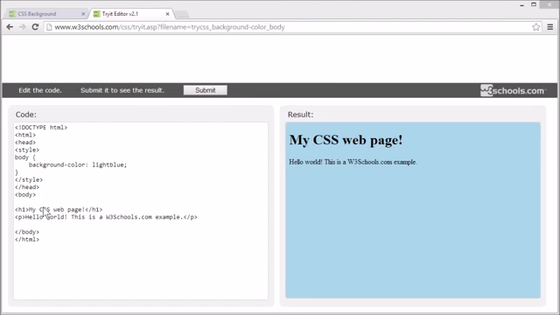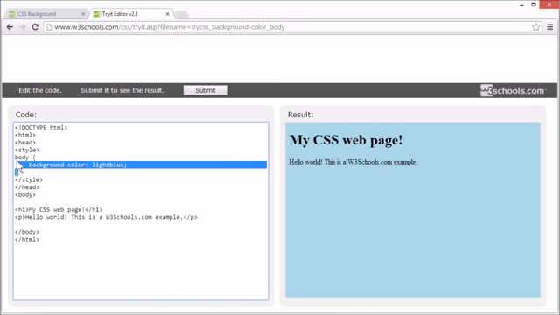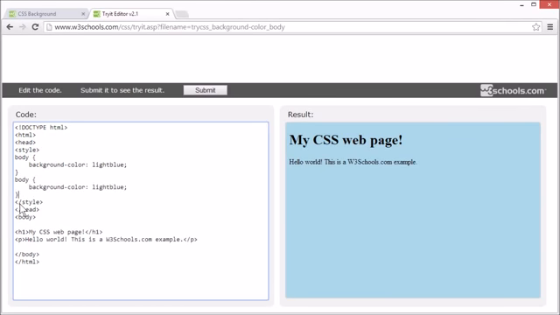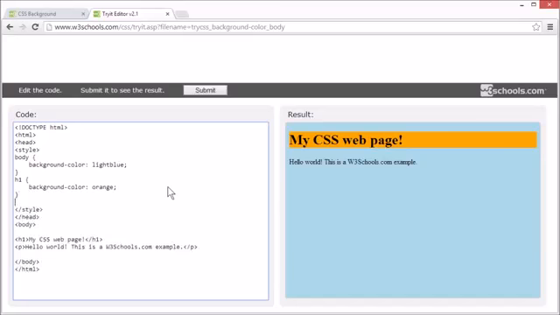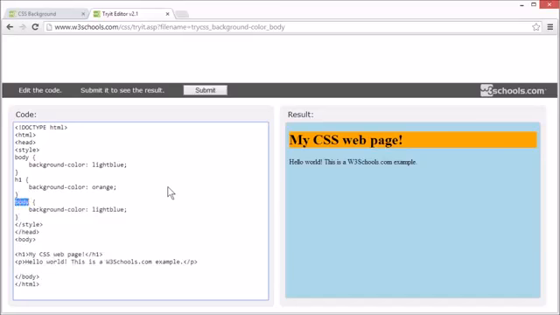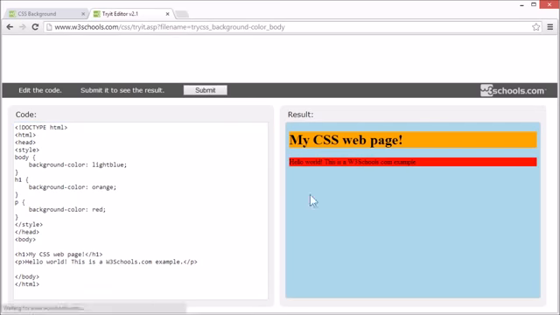Let's set the background color for this H1 element and this P element as well. Set the H1 element background color to orange. And the background color for the P element or paragraph to red. You can set the background color for almost any element.